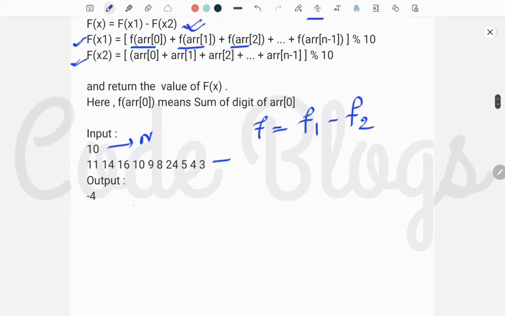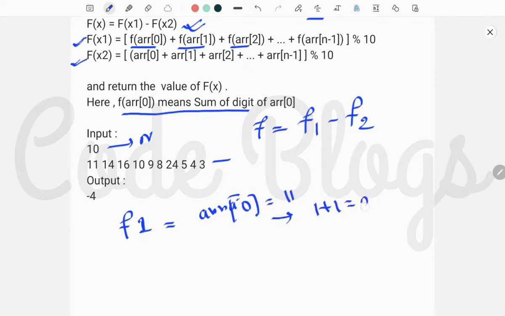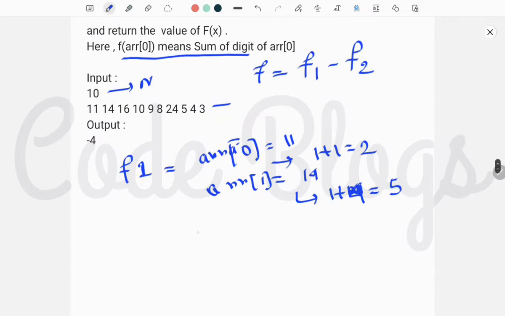Here f1 is equal to f of array of 0, which means sum of digits of array of 0. That means for f1 we have to find the sum of digits and then their sum. Suppose array of 0 is 11, and its sum of digits is 1 plus 1, that is 2, and then array of 1 is 14, and its sum of digits is 1 plus 4 is equal to 5. And f1 means 2 plus 5. In this way we have to find the summation and thereafter modulo 10.